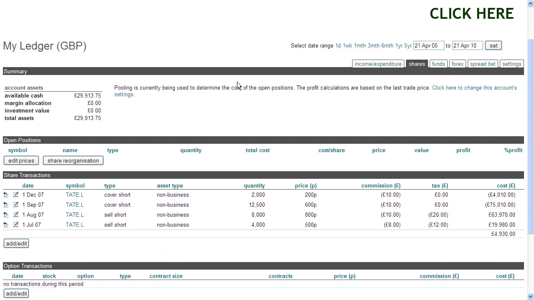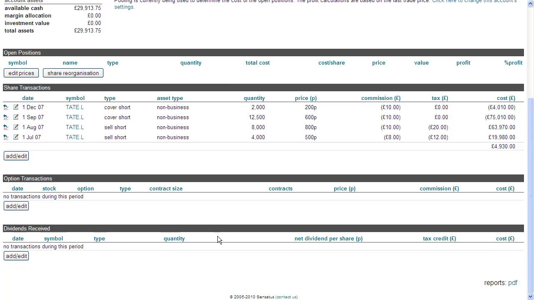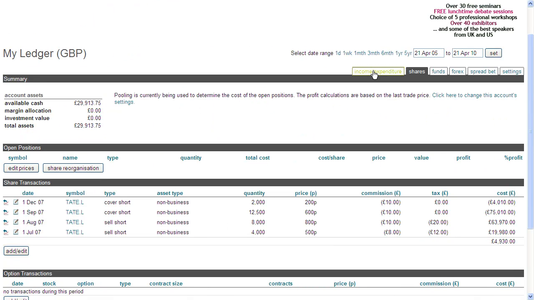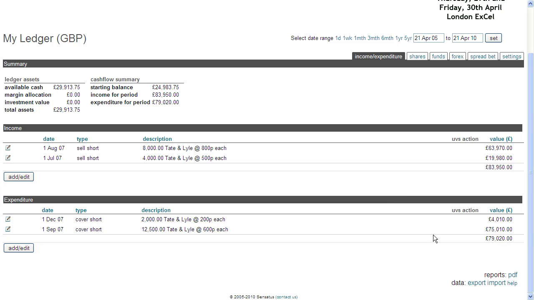In this example, we can see how we have entered a number of short transactions, so sell to open short positions and cover shorts. So Timetotrade supports long and short share positions. It supports an extensive range of share reorganisations such as rights issues, splits, consolidations, capital reorganisations, etc. So to enter your transactions, click on the Add Edit button and just input each share transaction. Alternatively, go to the Income Expenditure page and you can import your transactions from spreadsheets.